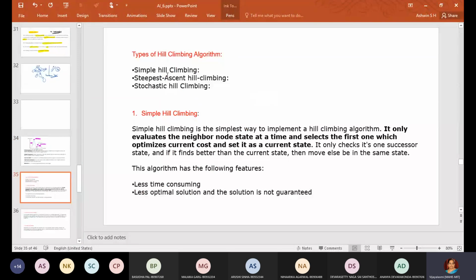Now, under types of hill climbing, I have just given you an idea in the previous example how it goes.